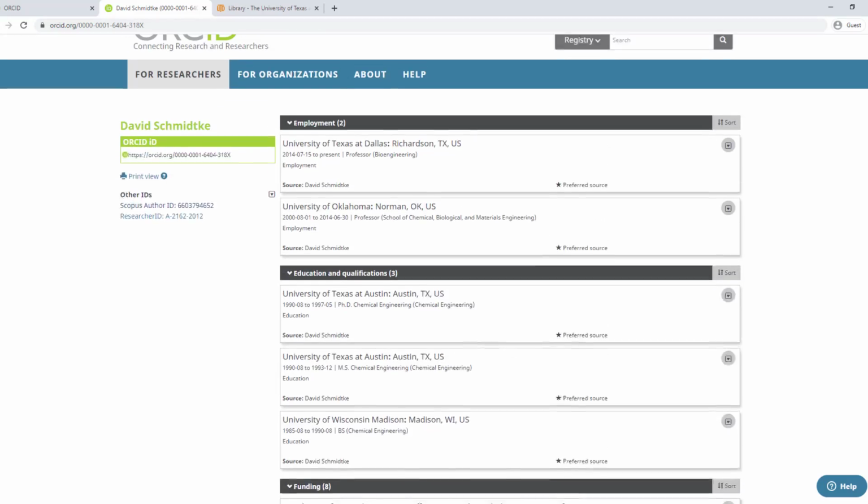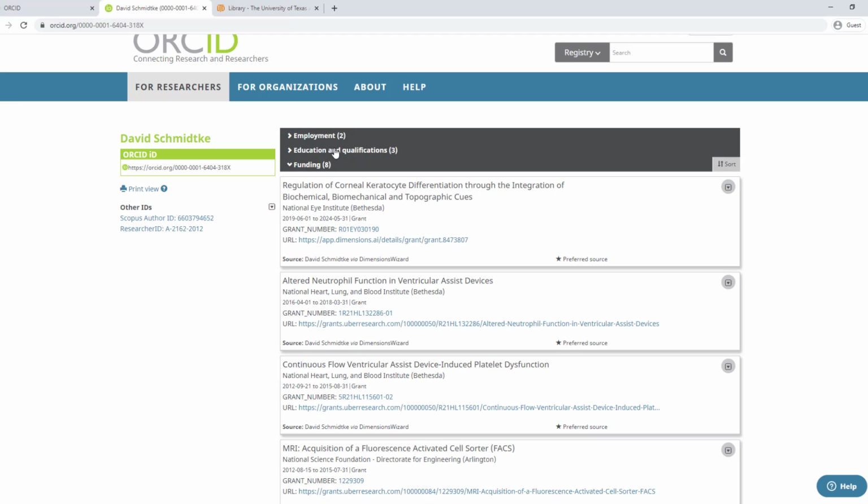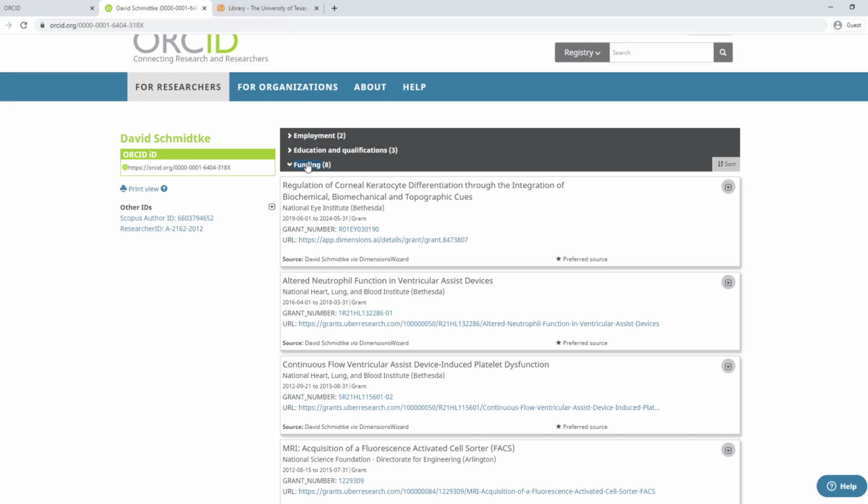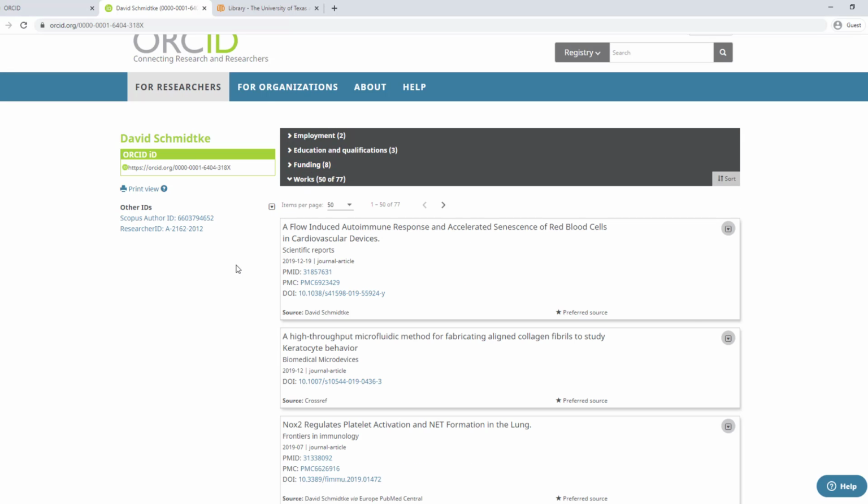It's a great way to get an overview of somebody's history and their academic career. So that is one of the main reasons to get an ORCID ID, so you can start building a profile and construct a broad overview of your academic career.